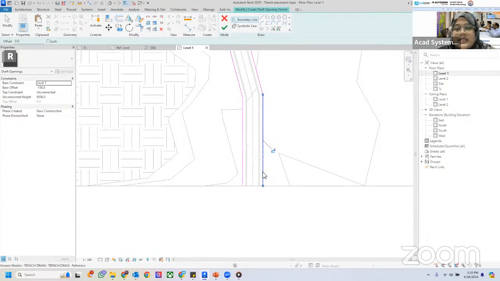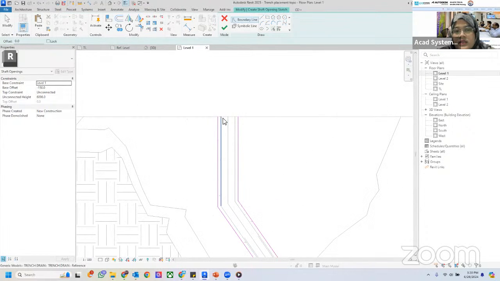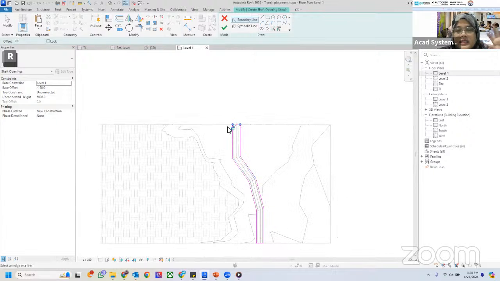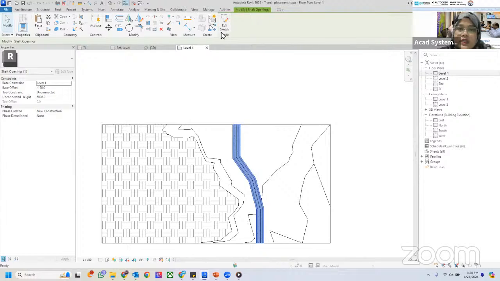Right, and then it needs to be a closed loop. So this one is not a closed loop yet. So I click on this one, and then this line. Okay, so to make it a closed loop. So now I'm done with the sketch of my shaft opening. Now I click on finish edit mode here.